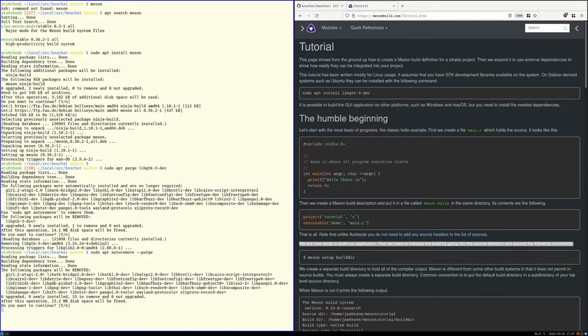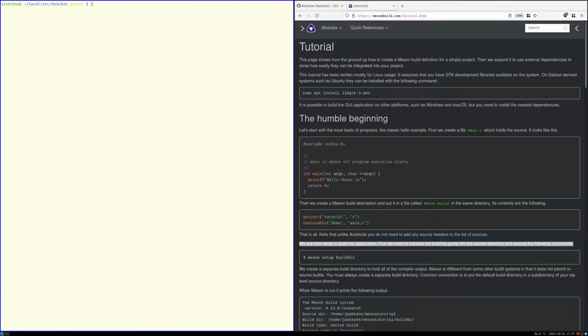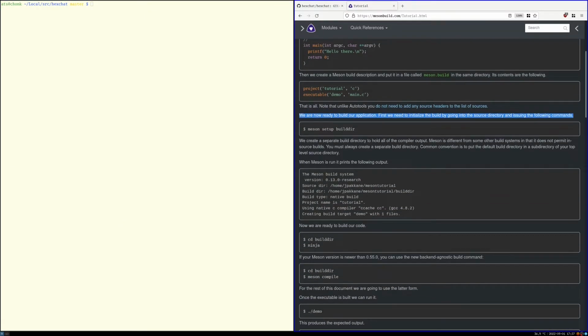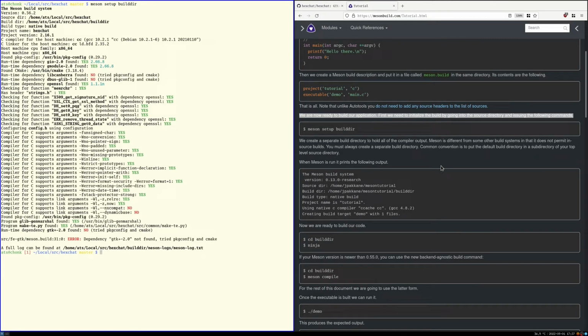Sorry. All I had to do was apt install Mason, but I like to keep my system somewhat clean. So yeah, now it's installed. I have to call resource because my shell caches stuff on the path, so for autocomplete to work, it's a bit silly. So we're just going to set up the build directory.